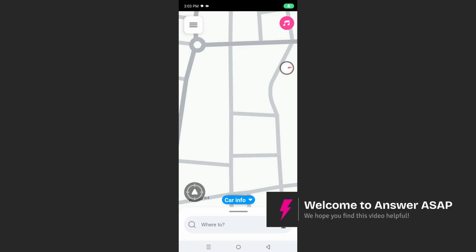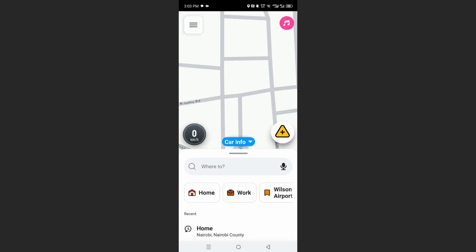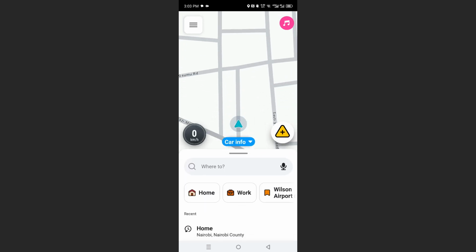Hey guys, in this video I'll show you how to report police on Waze. So first, when your Waze is launched up, all you need to do is click on this icon here at the bottom left, okay? And then you'll see more options.